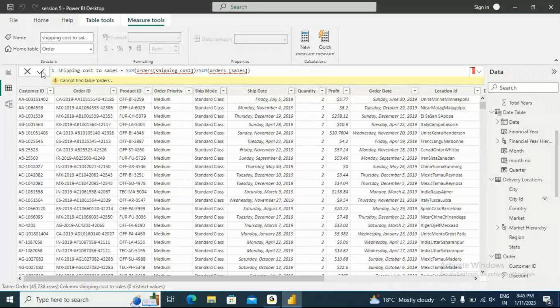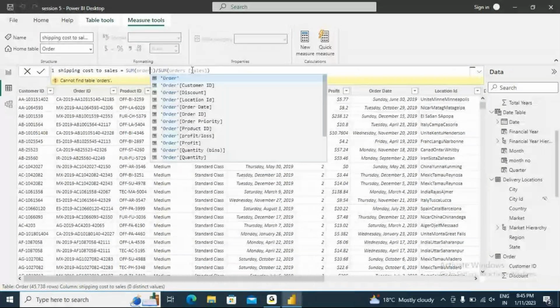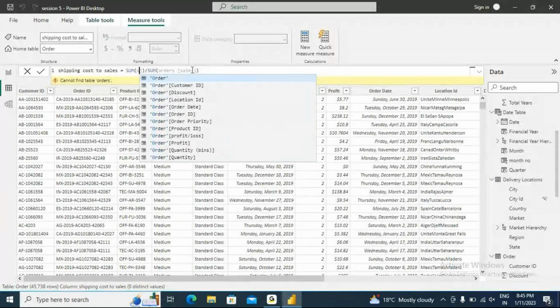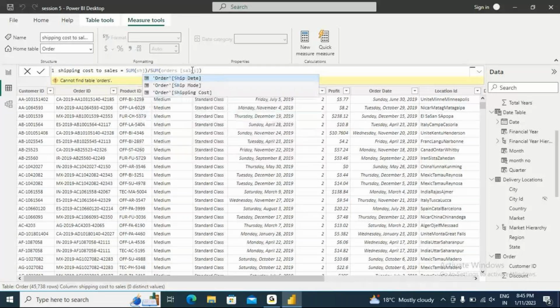Make sure it's not working because you are not selecting from the drop down when you are writing the name of the fields. Don't type the full name of the fields, just type shipping cost, so SHI, and then you will get suggestions. So remove that order shipping cost from there first of all. Yeah, remove that entire field. Now type shipping cost from the drop down. Yeah, can you see shipping cost?